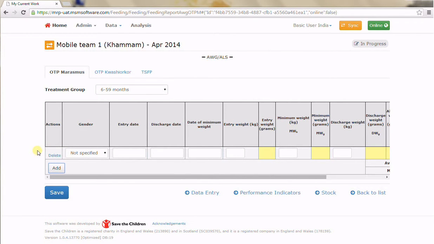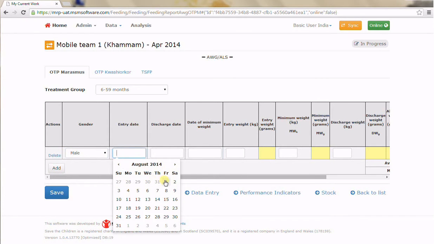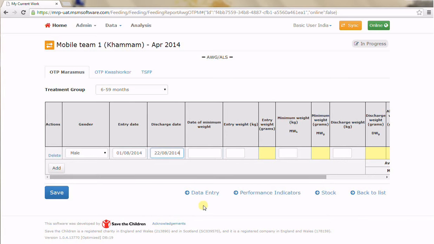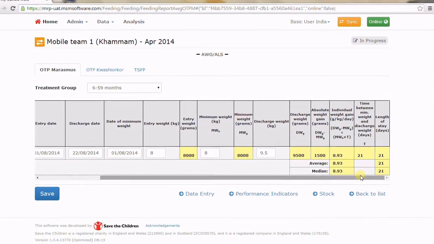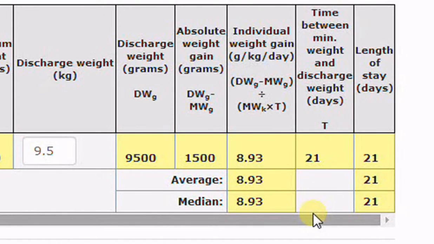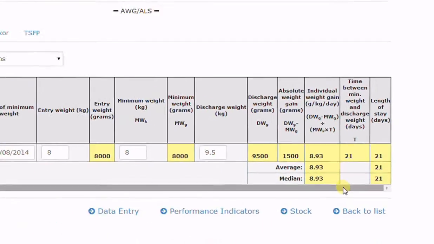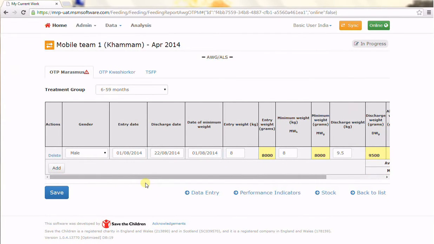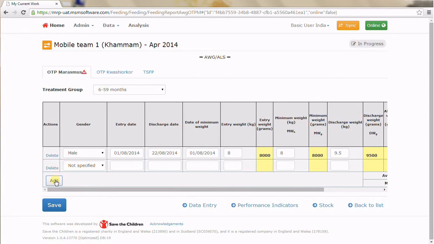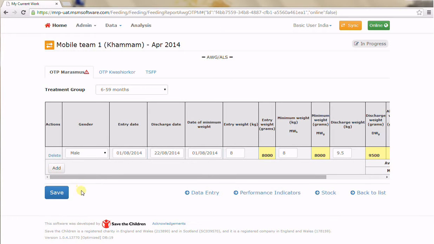Data is entered for single beneficiaries in rows. Average weight gain and length of stay are calculated automatically. You can add up to 40 beneficiaries. When done, click Save.